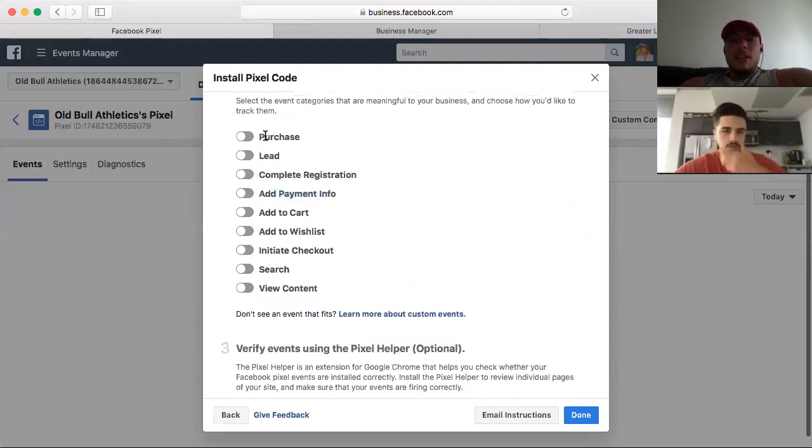So basically, you can choose any of these, and you're going to install this also underneath the piece of code of the pixel. This is basically saying when somebody lands on this page, it means this to me. So for example, if I have a landing page, which of these events, along with the pixel, do you think I would attach to my landing page? Which of these events here? Lead.